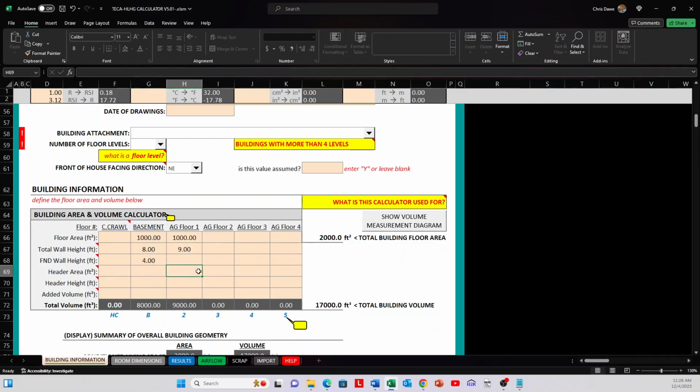Header area is going to be the same. We include headers with the floor above now. That's also a change from the software below. You can still do it that way if you like, but this is the new way that we're recommending. We believe it's more accurate for loads and it helps on the user inputs as well.